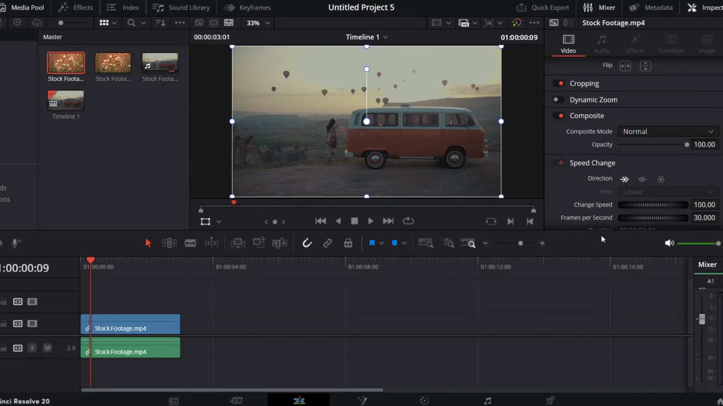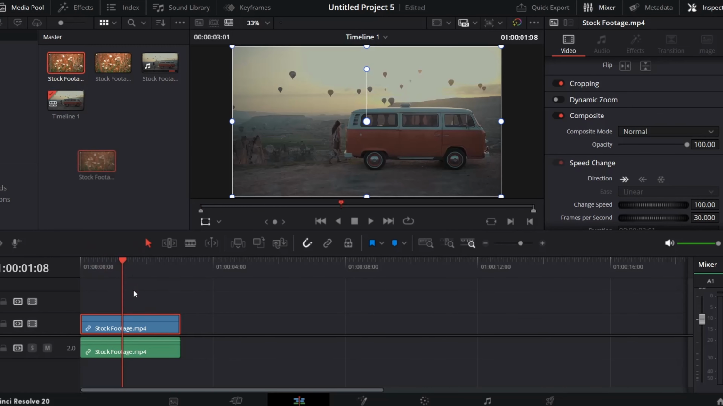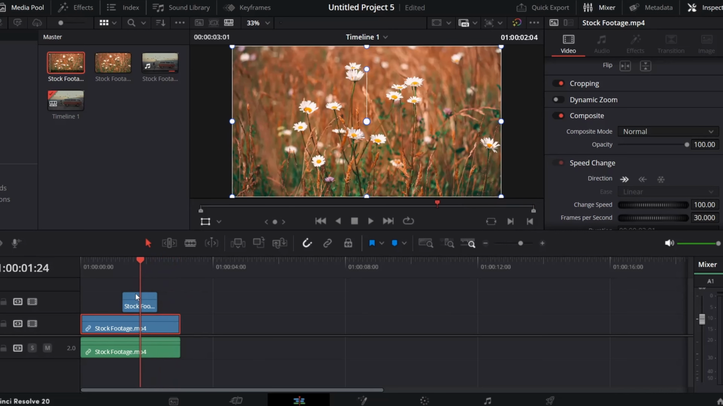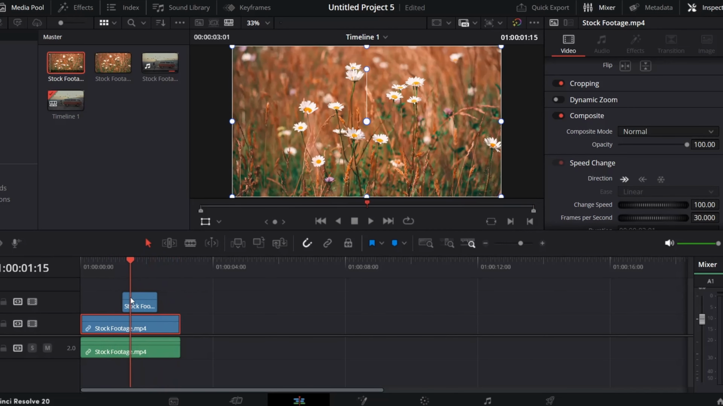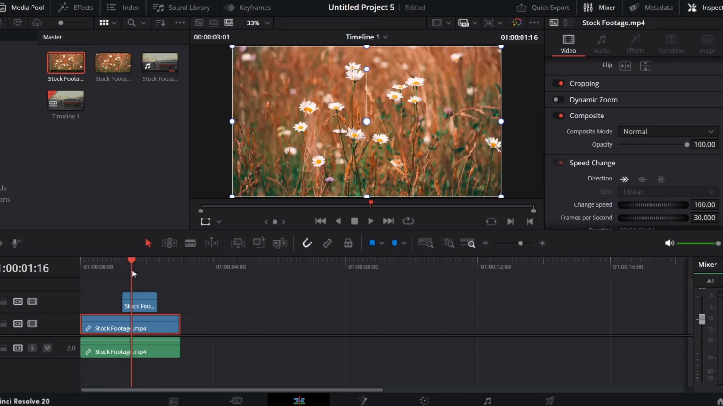Hey guys, today I'll tell you how to crop a video in DaVinci Resolve. So I already have a video in my timeline. I'm gonna add another one. So you can see this. There are two videos. One is layered over the other one. If I want to show this footage and also the one in the back, I'll crop.